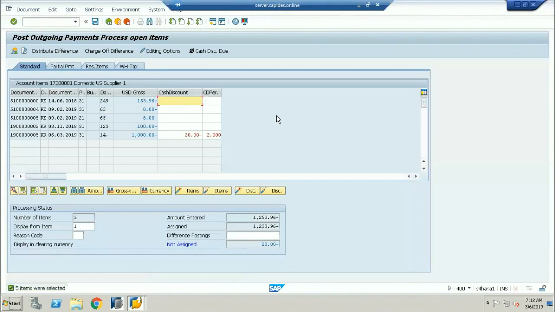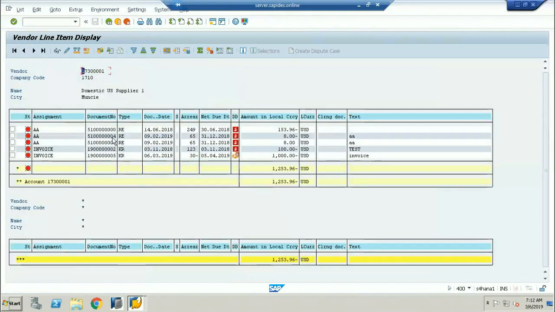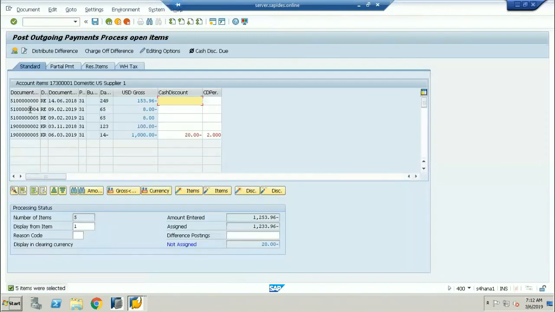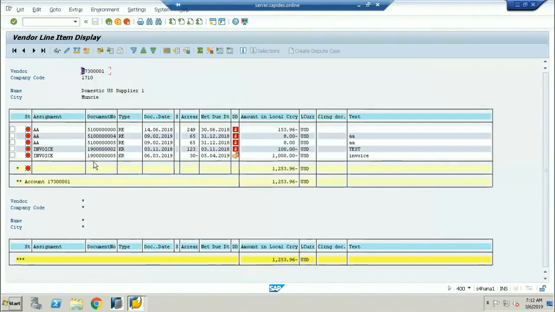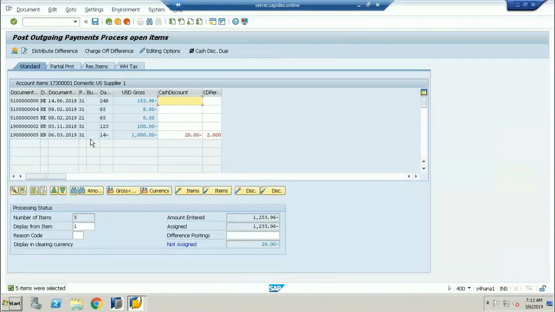Okay, now you can see here all the invoices have been displayed. Whatever invoices are there, invoices 1, 2, 3, 4, 5, all the 5 invoices you can see here. But for the last invoice, that is 900005, for the last invoice the invoice amount is 1000.